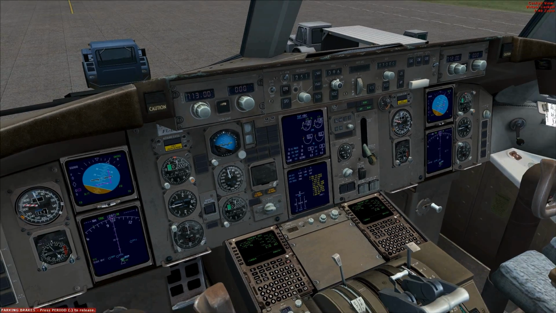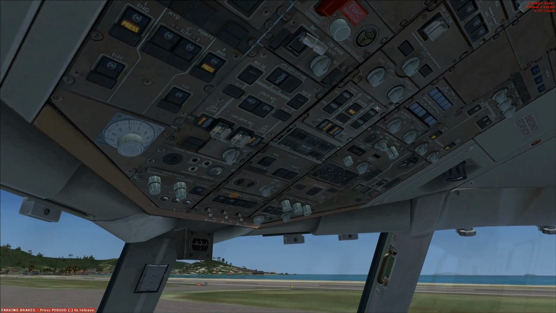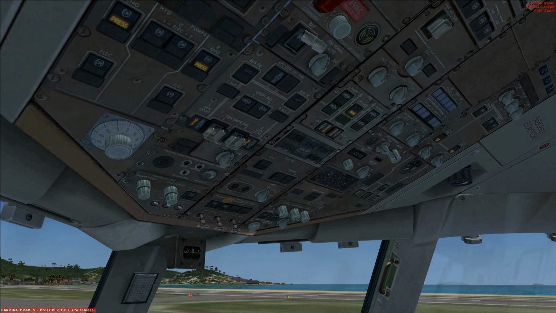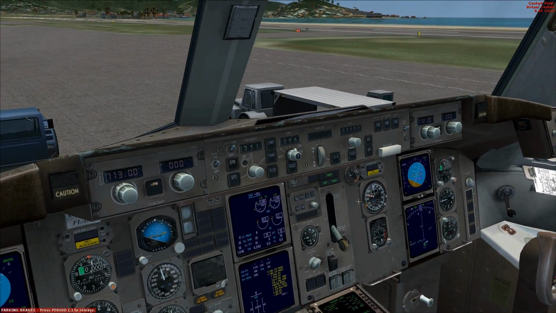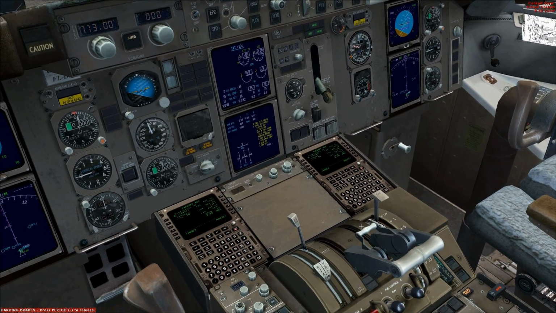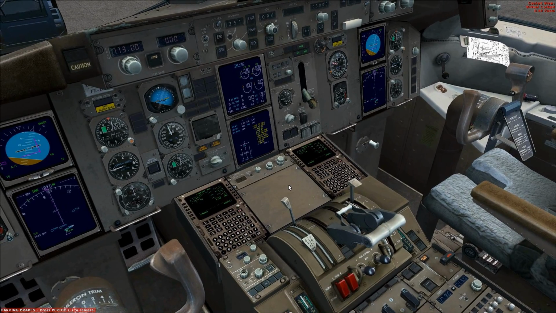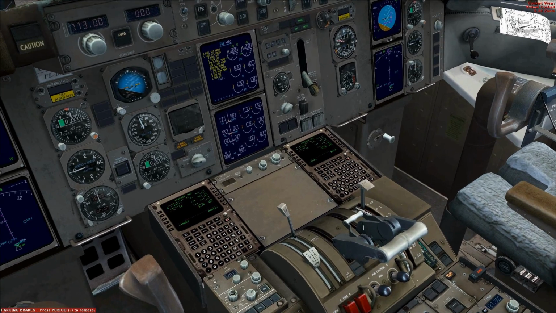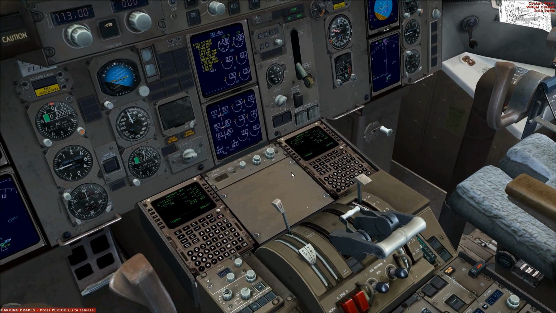To actually start the engine, you're going to go up here, position the start selector to ground, and you have to start the right side engine first. As you see, our N2 is increasing. And actually, on a Rolls-Royce engine, you actually want to watch the N3. If you were on Pratt & Whitney, you would watch the N2, but for Rolls-Royce, it's N3.